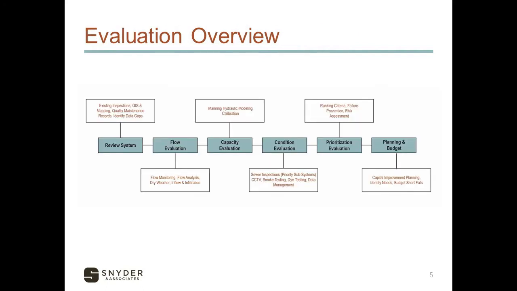Evaluation overview. I put together this graphic, and this is by no means to identify an order or what actually has to be done in that order. Just kind of a brief summary of each. We're going to go through all of these in a little bit of detail.